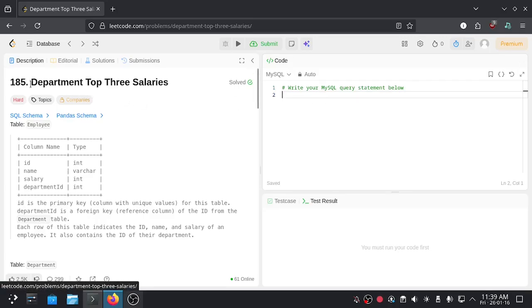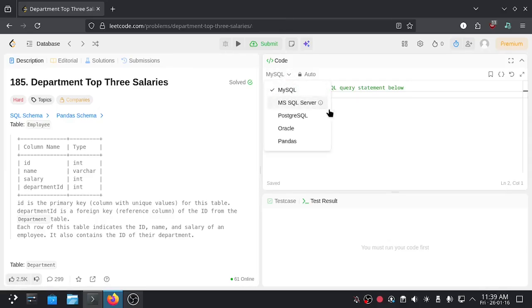Today we are going to solve the LeetCode challenge number 185, called the Department Top 3 Salaries. For this hard difficulty challenge, we are working with SQL, the MySQL language. If you want to use something other than MySQL, go ahead and I encourage you to do so.